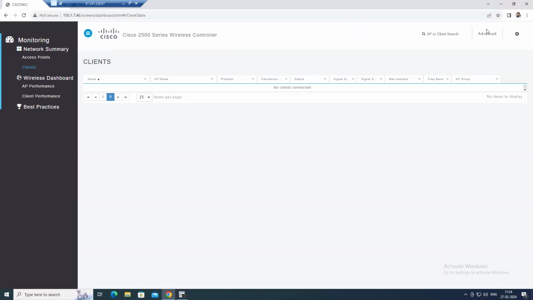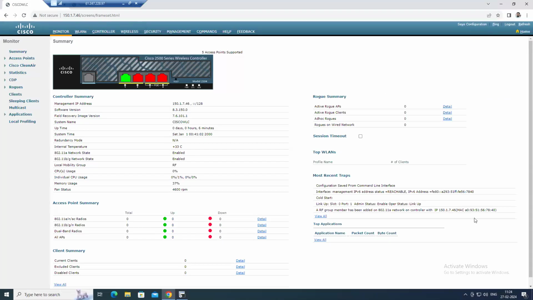We can click on this advanced button. If we want to configure anything on this WLC, then we can click on this advanced button. See, its GUI is changed, right? This is your device. It looks like this. Okay, it is located in our lab, in our rack. Okay, and this port number 1, it is being used. That's why it is green. Okay, and these 3 ports are not being used. That's why they are red.